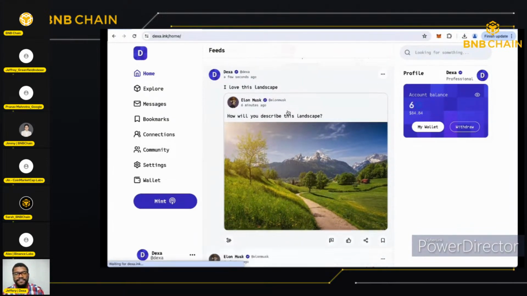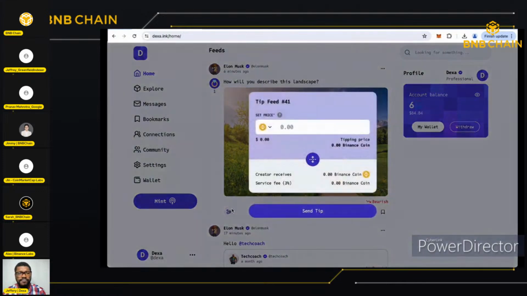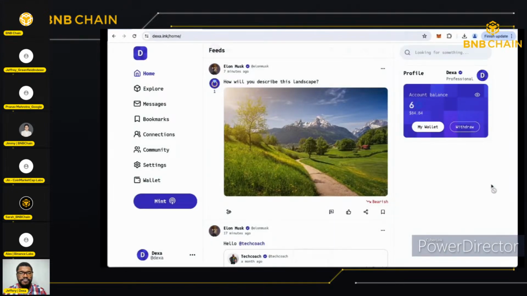Secondly, we can tip a token. So I'm going to tip this token as well. I'm going to send 0.02 BNB to this user. Then we've sent the tip to the user. When the user logs into his wallet, he's going to see the tip that was sent to his account.